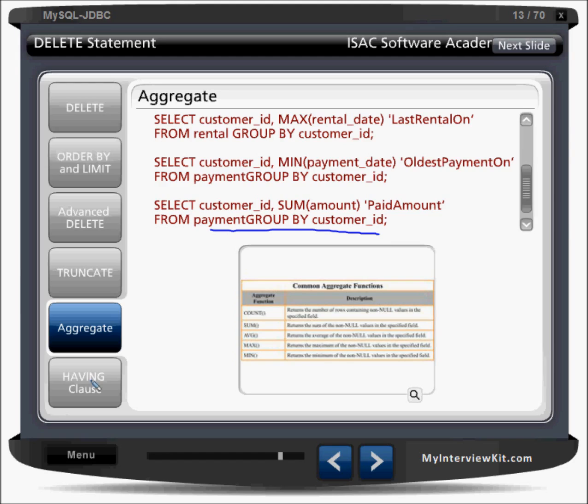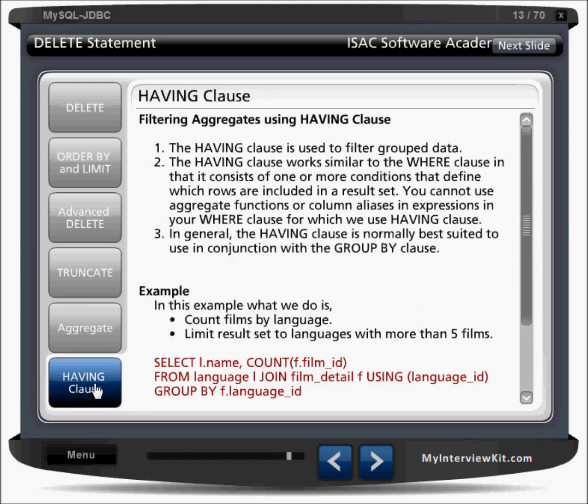Now there is the concept of the HAVING clause. There are two things we have, the WHERE clause and the HAVING clause, right? The WHERE clause places conditions on the rows, while the HAVING clause places conditions on the groups. The HAVING clause is used to filter group data. It works similarly to the WHERE clause in that it consists of one or more conditions that define which rows are included in the result set. You cannot use an aggregate function or column alias in the WHERE clause, for which we use the HAVING clause. In general, the HAVING clause is best suited for use in conjunction with the GROUP BY clause only.